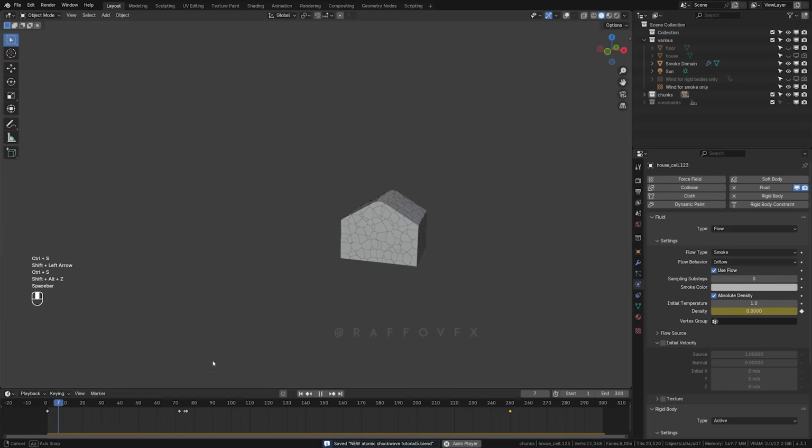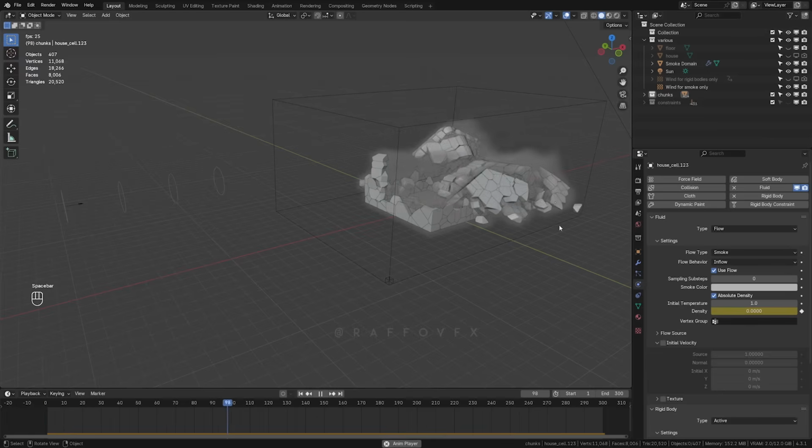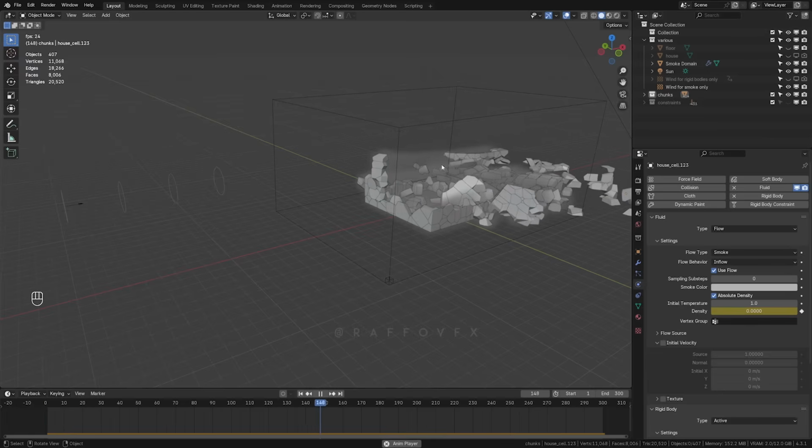I'm gonna press play. The first playback of course is going to be always slow, but from the second one it's gonna be faster. But every time you make some changes, the cache is updating, so this is going to be slow again. Anyway, okay, so for now everything is looking like this. The smoke is pretty constant and the direction of the smoke is not changing like in the reference.